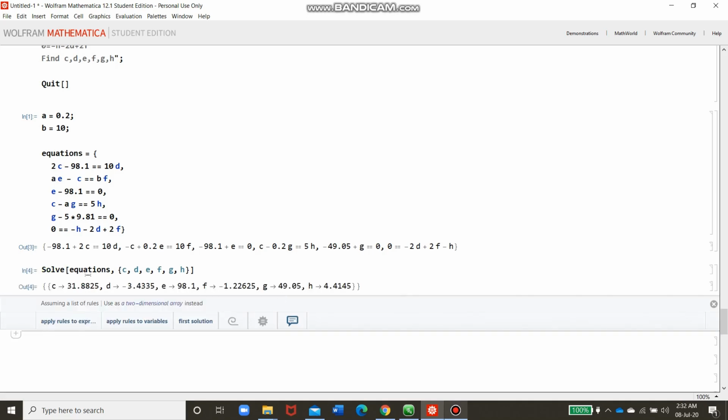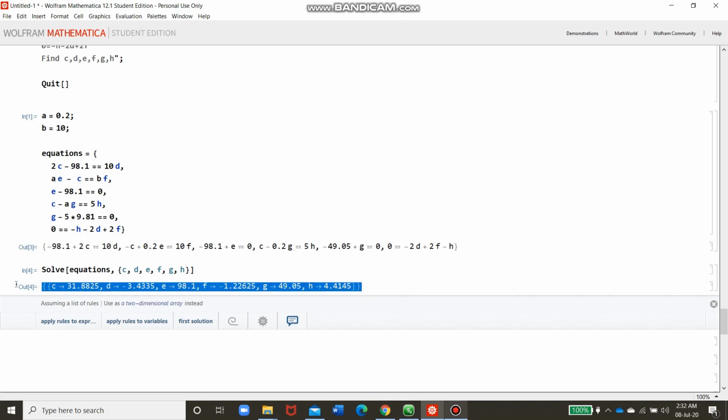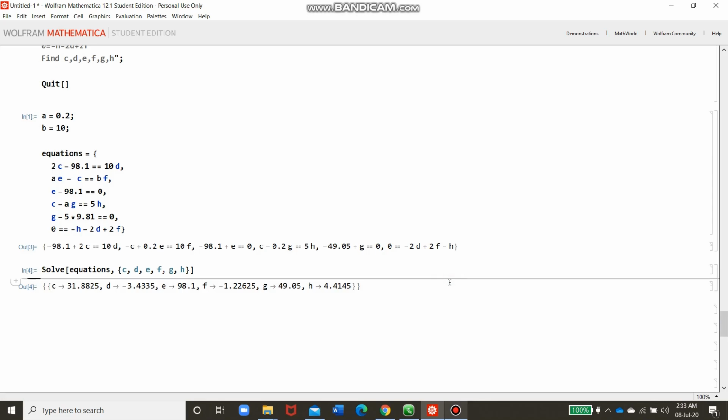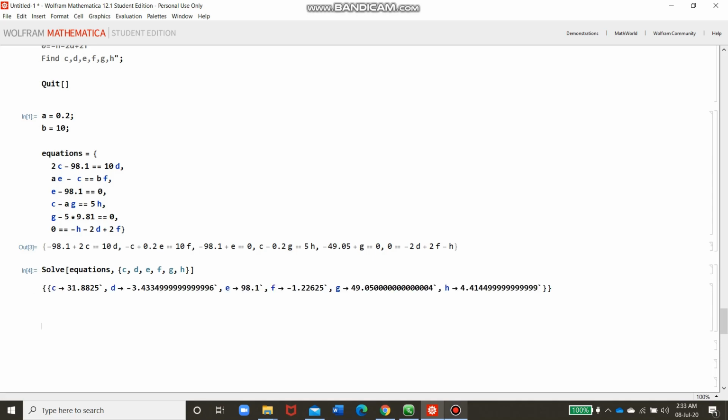There you go. I have C, D, E, F, G, H. So try to cross check with it. There might be small minor differences, but if your answers are similar to this, you're good to go. I mean, you're pretty much okay with solving equations. So before I end this tutorial, I just want to discuss common errors.